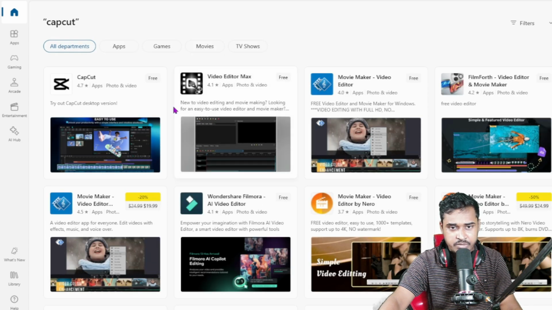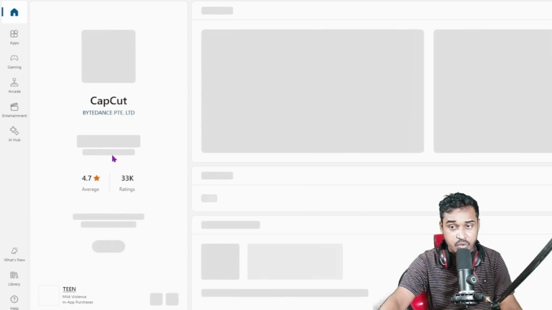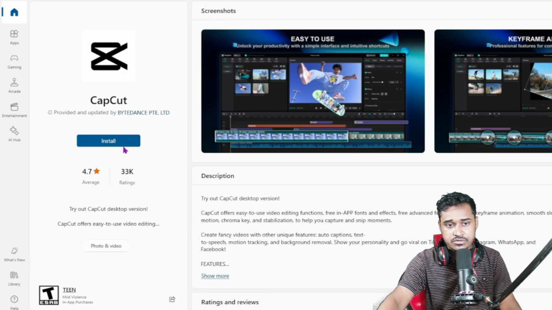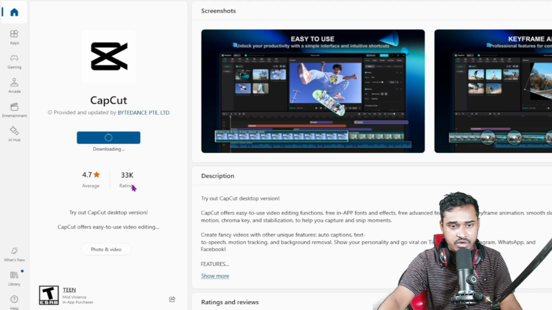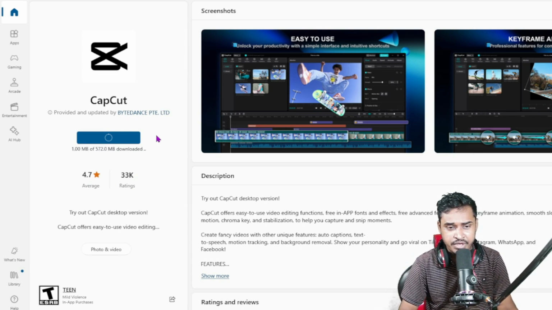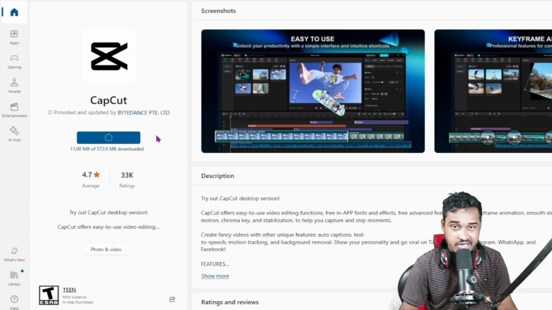When it's completed, you can see this is the CapCut app. It's absolutely free to install on your Windows, so just click on install. You can see it already has 33,000 ratings and 4.7. It's huge for everybody, and I think it's a good video editing tool for everybody, and it's an easy drag and drop video editor. If you use CapCut, you will go to the next level, I guarantee you.